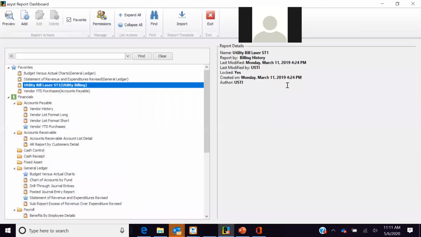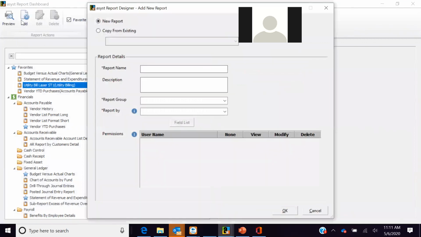Now, let's take a look at how I think you're really going to use it, and that's creating your own reports. So I'm going to go here and hit add. We're going to do a new one. I could copy one. The one thing you're going to do is give it a name, and it has to be a unique name. If you try to name the same report, it's going to say, hey, that's already out there. So I'm going to say utility billing May 6th.